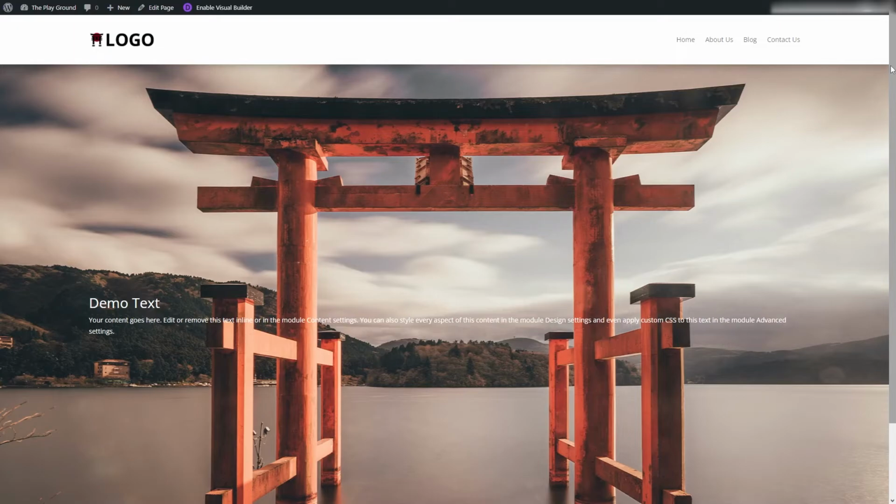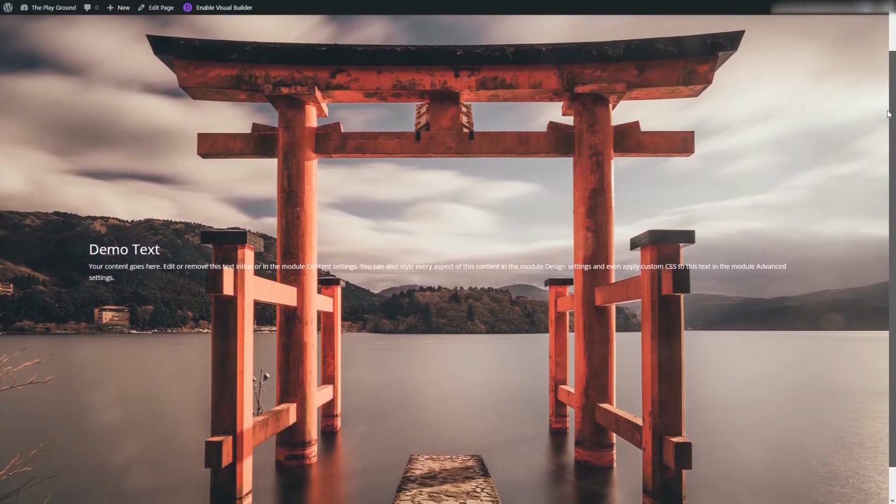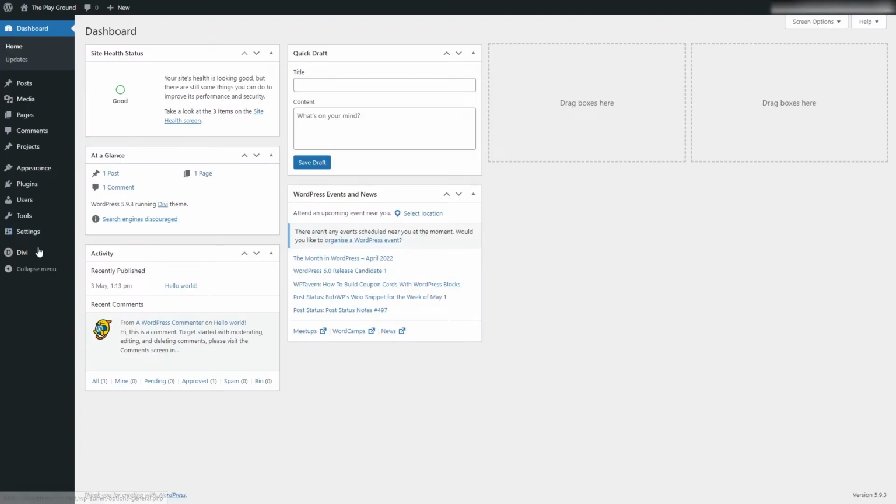However, if you scroll down, you can see that the menu is not fixed to the top of your screen. So what I'm going to quickly do is show you guys how to do that. So what you want to do is head back over to your dashboard. And you want to go to your theme builder and then edit the global header again.